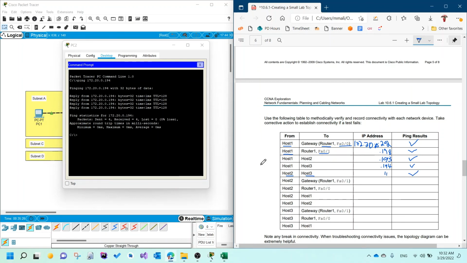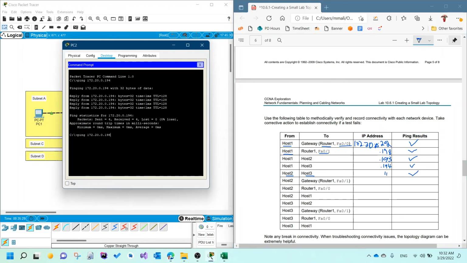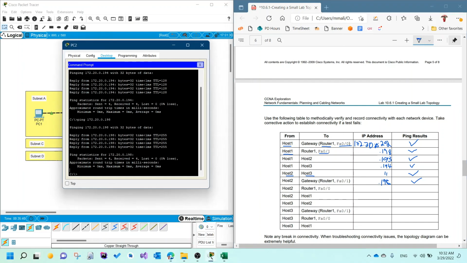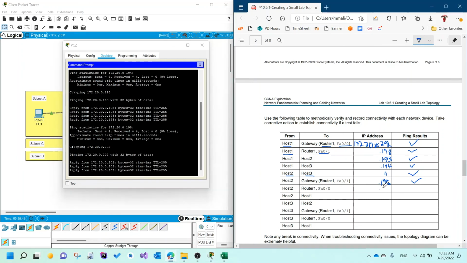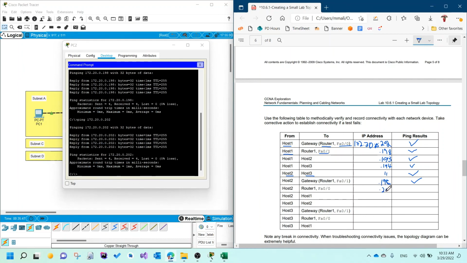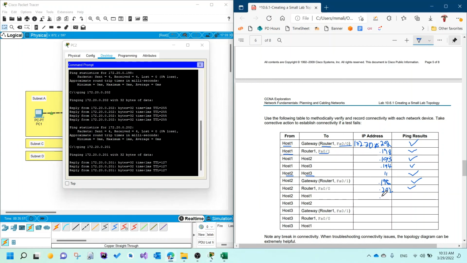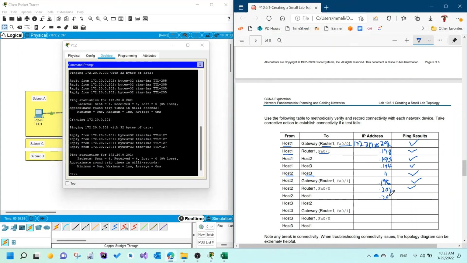From host 2 to FA01, which is 198. So that's working fine as well. From host 2 to FA00, which is 202. So 202 is also working. From host 2 to host 1, host 1 was 201. That is also working.